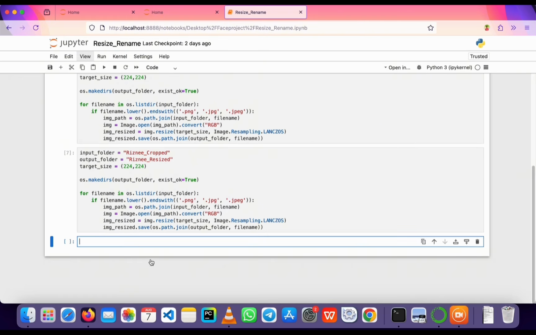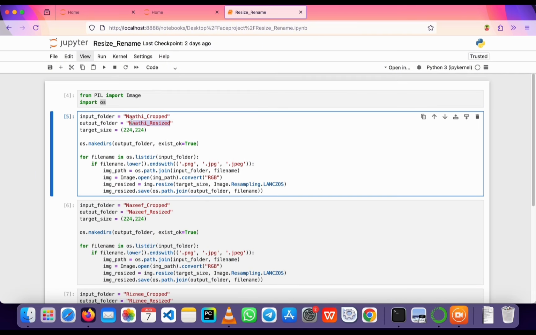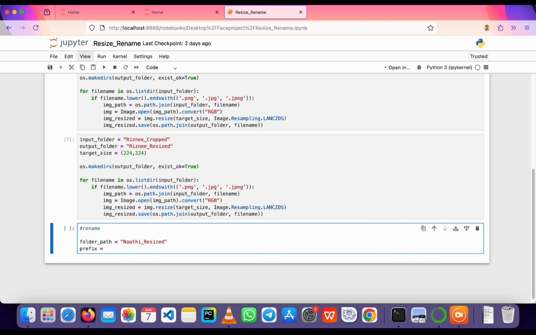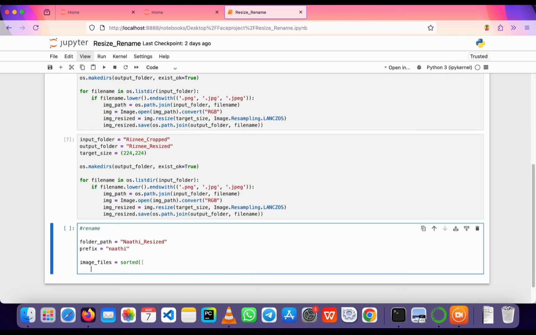As we already imported the os, we don't need to do that again. We do the rename parts here. The folder path should be the same, Nadi resized. Again, we're going to give the prefix Nadi. The prefix will act as the new name for the file. Here is the image files sort. The sort will arrange all the images in alphabetical order.